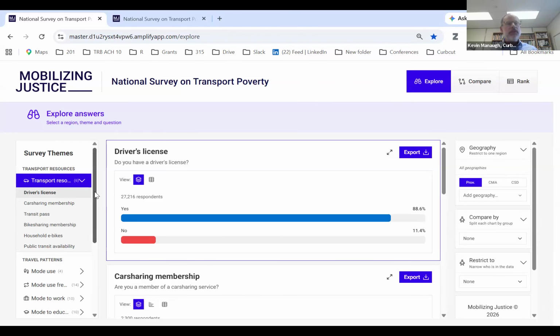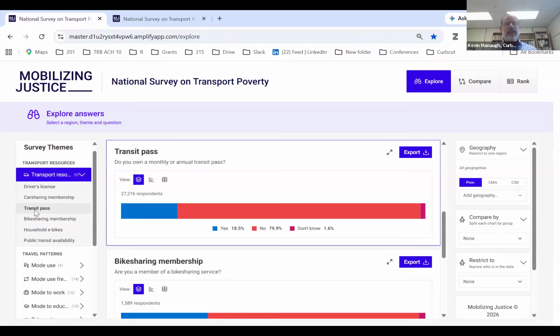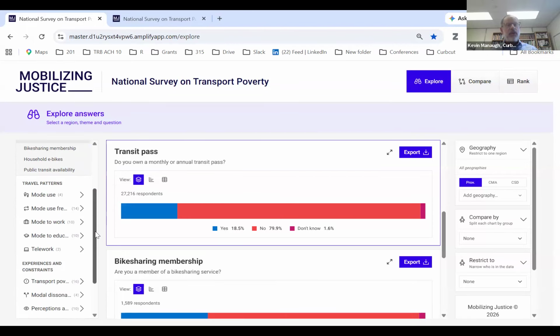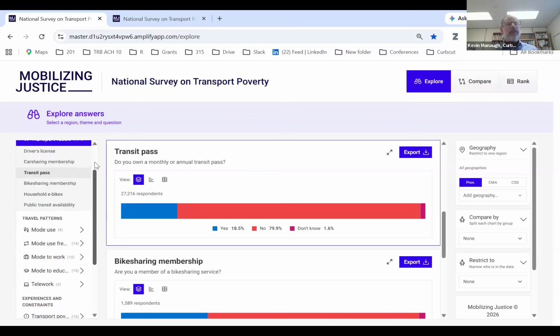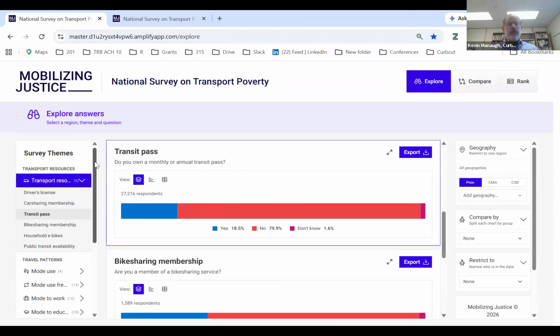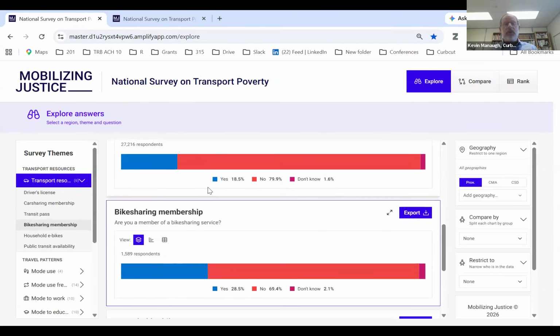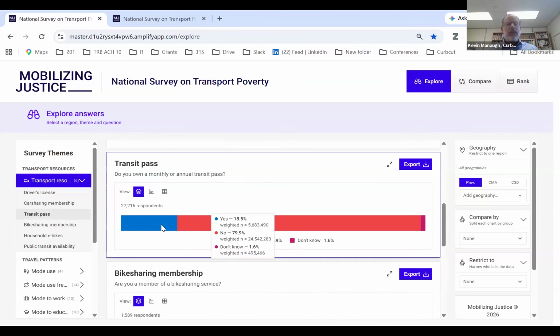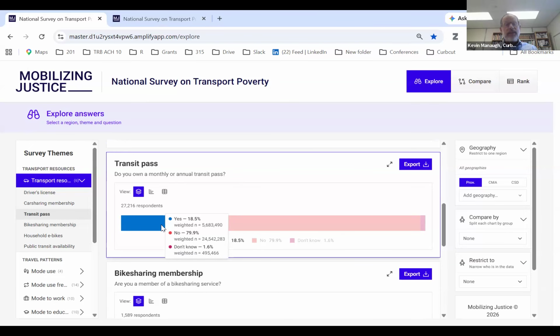So, for example, let's say I'm interested in this idea of who has a transit pass, right? That's one of the first variables on the left-hand side here. We see all the themes that Steve had talked about earlier. The first one here is transport resources. So who has access to what, who owns what kind of mobility tool, and so on. And so, a transit pass, and then bike sharing membership, all of these things are showing up here, with the weighted count as well as the percentage, right? And we can look at this.